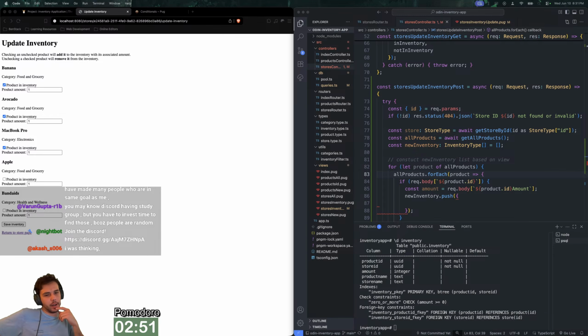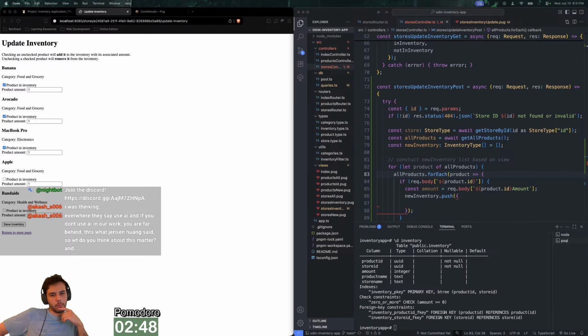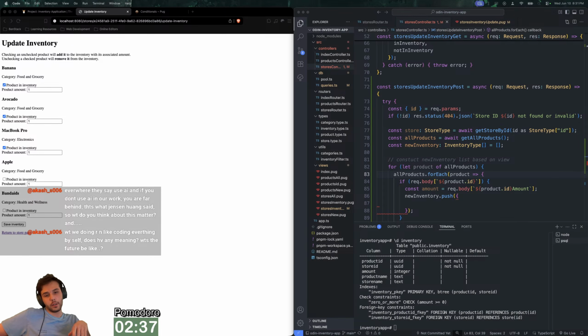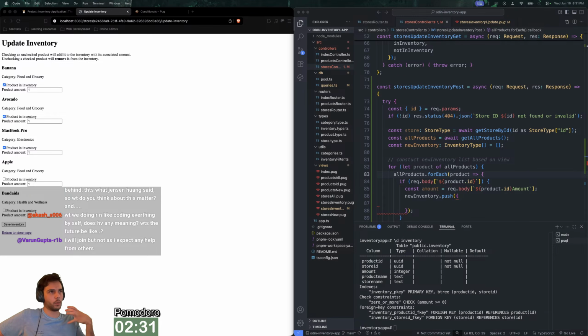Everywhere they say use AI, and if you don't use AI in your work, you're far behind. That's what Jensen Huang said. What do you think about this matter? Well, I think Jensen Huang has different priorities than me, right? I think a lot of these guys have different priorities. Their priorities are to maximize shareholder value and as much return on investment as possible, whereas what I value is learning how to code and be a good software developer. His values and my values are different. What's the future going to be like? I mean, no one can predict the future.